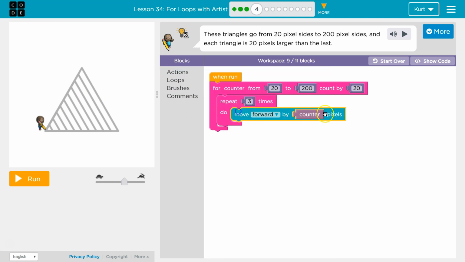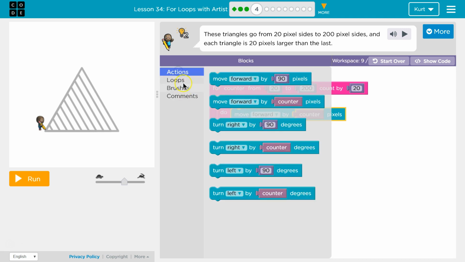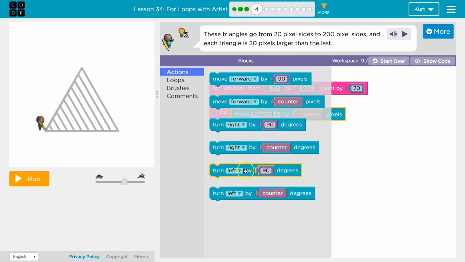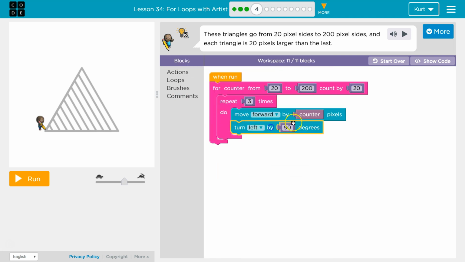Well, we're going to move forward, but instead of drawing 120 pixels or something like that, we're going to have it change. So we're going to set it to be whatever counter is. Counter is going to be equal to 20 at first, so we'll draw 20 three times. Well, we should turn, I think left 120, right? Because of each angle of a triangle. So we're going to do that, and then we should draw our first triangle here.